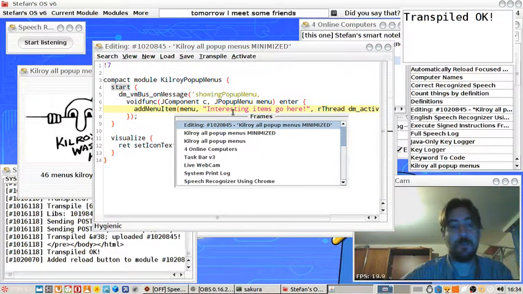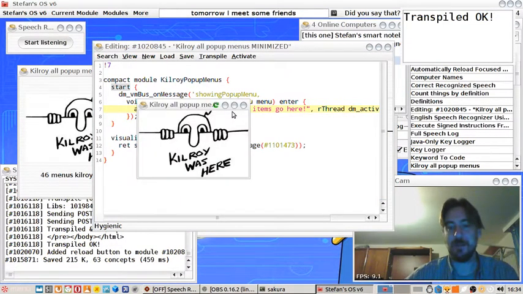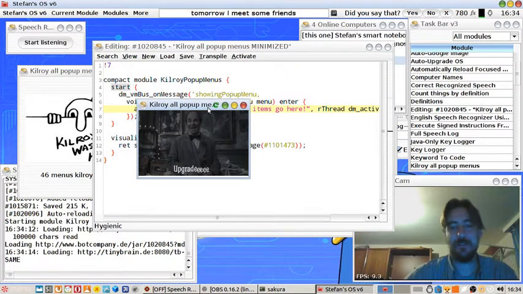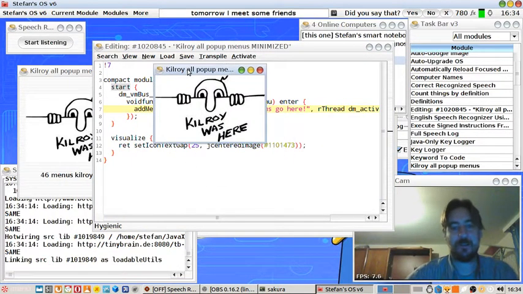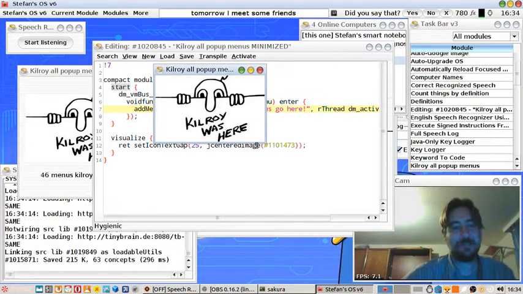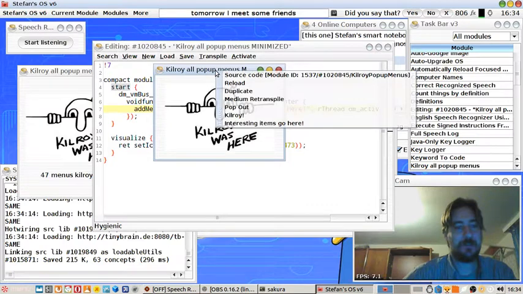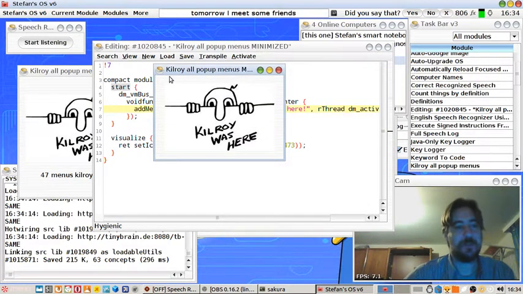I made the transpiler faster also by removing one line. I looked at the logic of this transpilation module that makes Java programs from this shortcode, and I found out that by removing one line, it got a lot faster. That was a cool moment. So now we have this thing here for interesting items to come.